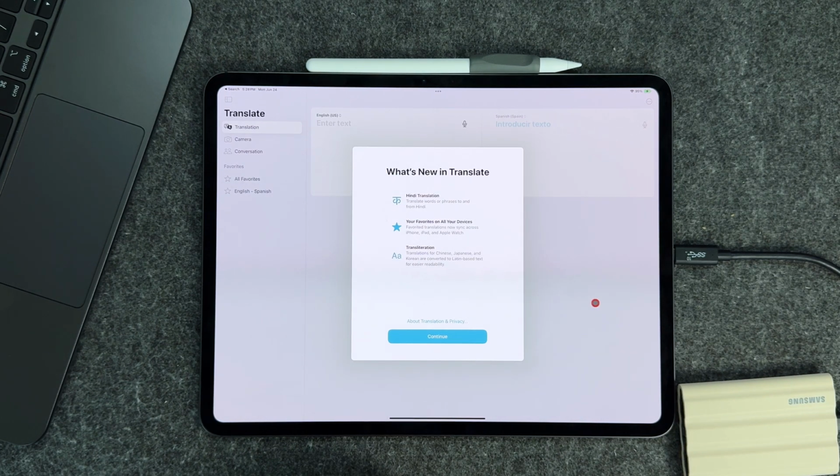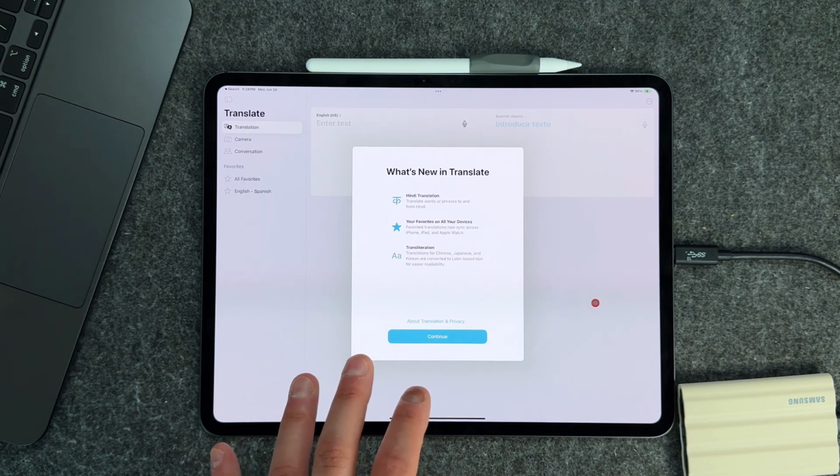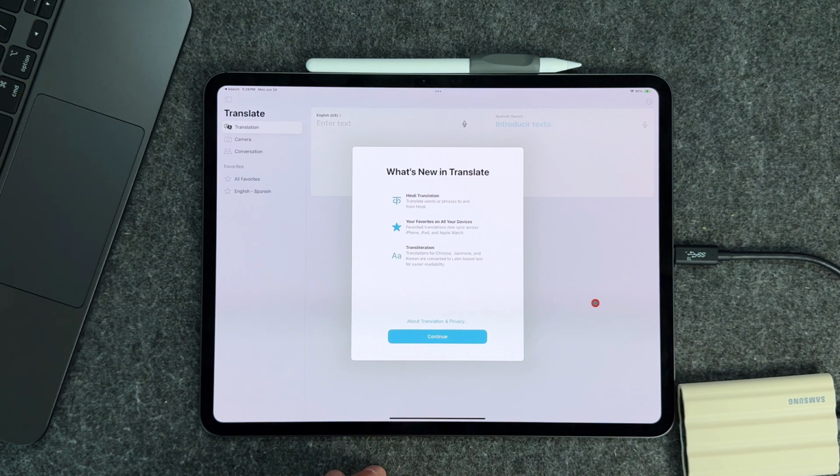Some other tidbits of the translation app is that now your favorites actually sync across all your different translation applications on all your devices, which is something I'm surprised wasn't around before. And then you also have transliteration, which is translations for Chinese, Japanese, and Korean. They're converted to Latin-based text for easier readability. So again, making it easier to communicate and kind of bridging that gap, which is nice to see.